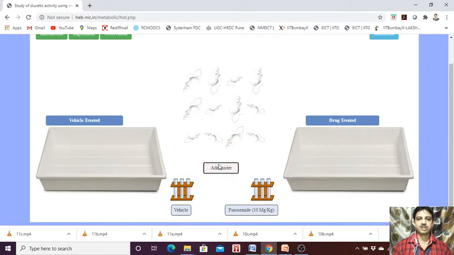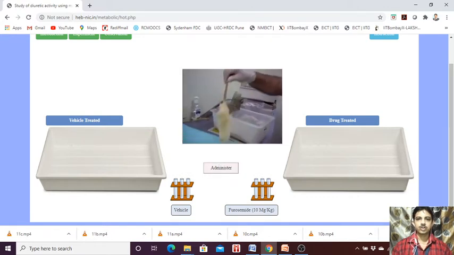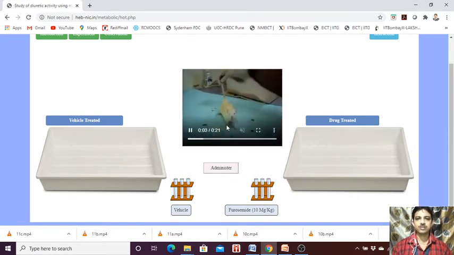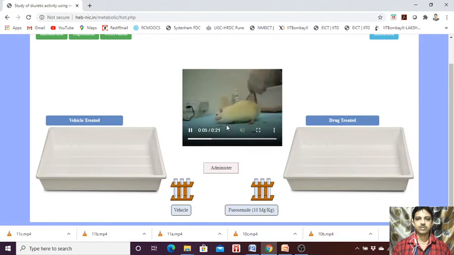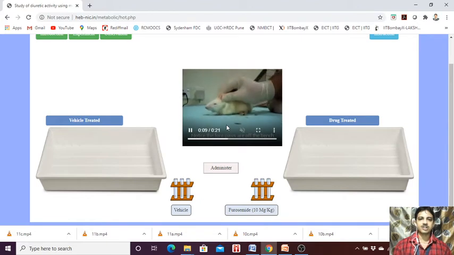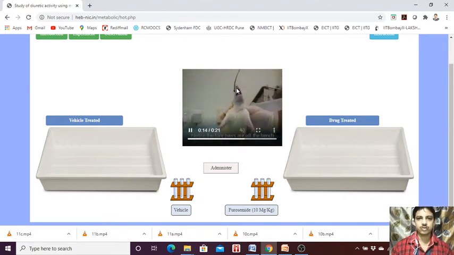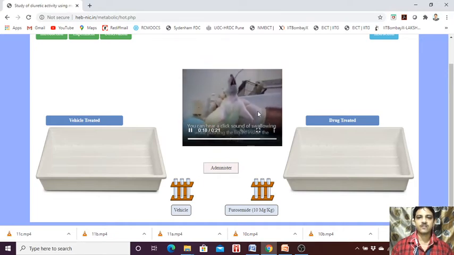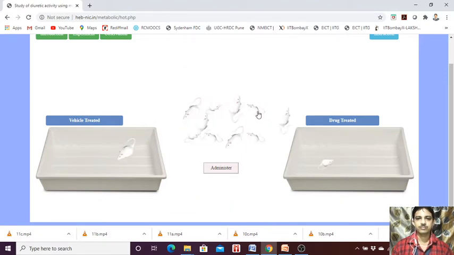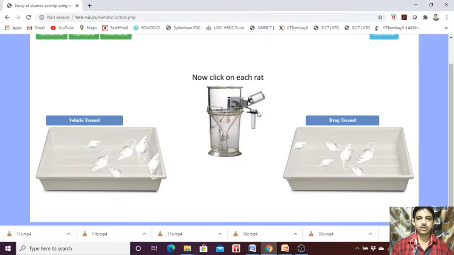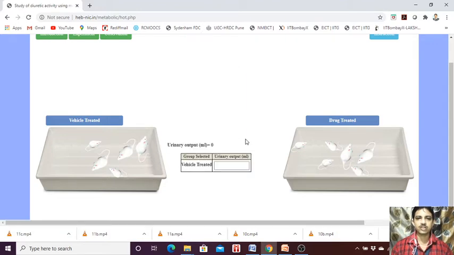So administer the drug. Here the rats are there. The drug will be given to the rats through the oral route, using an oral needle. Okay, now click on each rat. So we'll just click on that rat.